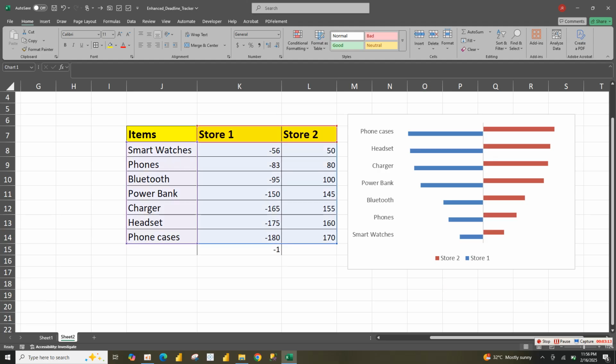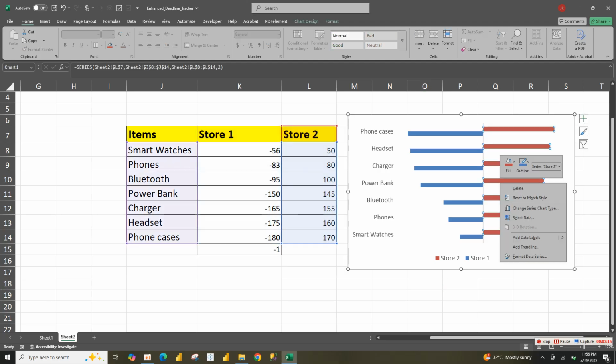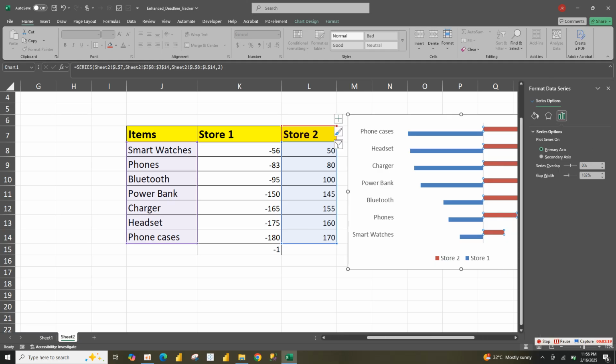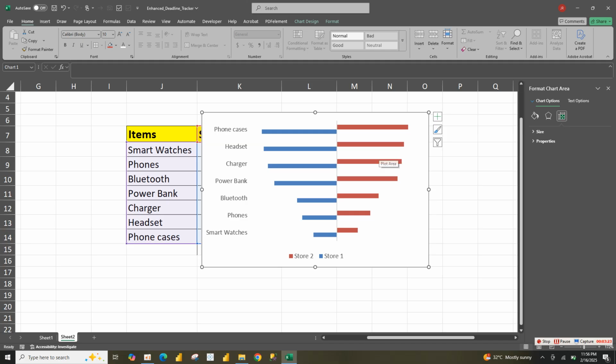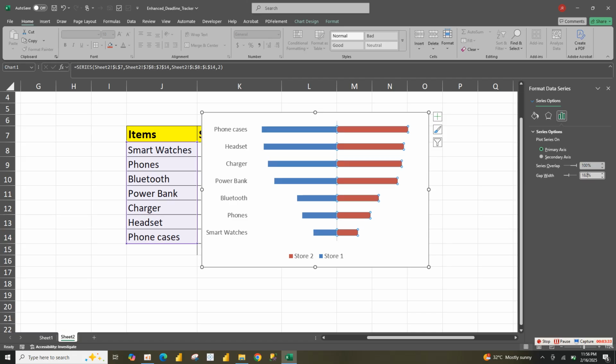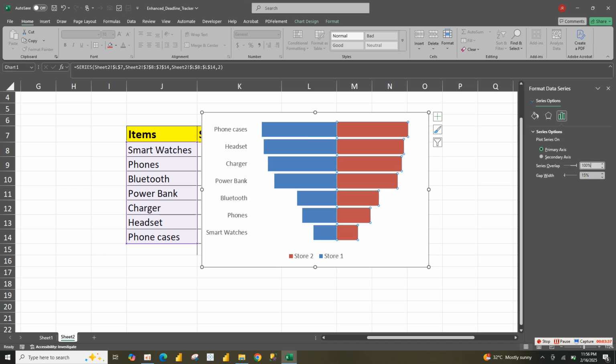Now the next thing is the data points. Click on one of the data series and come right here. Change the series overlap to 100. Then the gap width, let's change it to something like 15. Now we can see that we have this sorted.